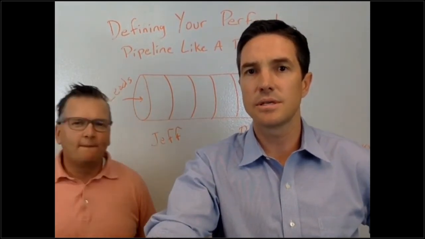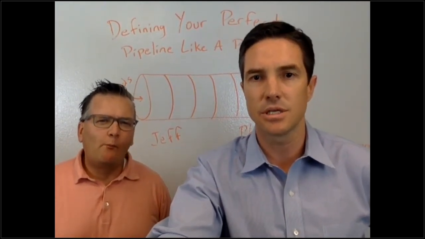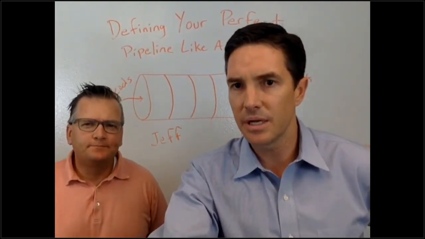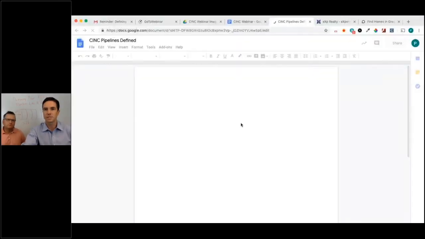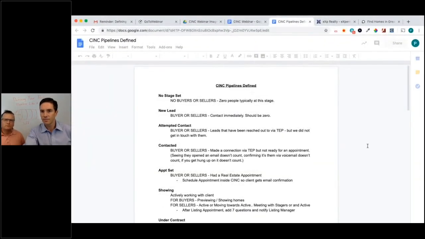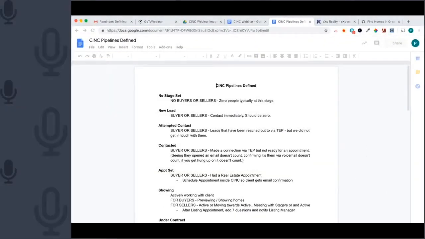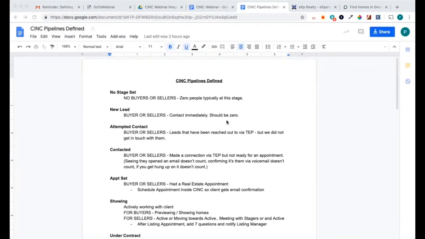So I'm going to share with you what we call our CINC pipelines defined sheet. Let me click this button that says show screen and see if you guys can see the screen with me. I think that works. Oh, thanks, Anna. Nice. So, CINC pipelines defined.